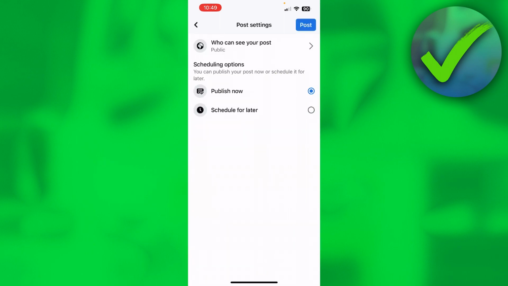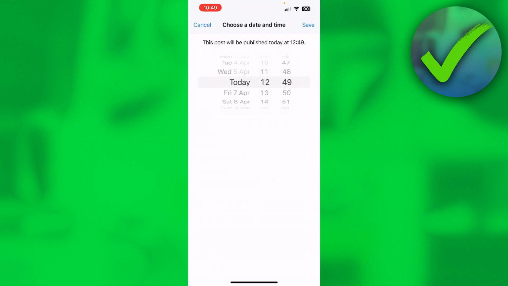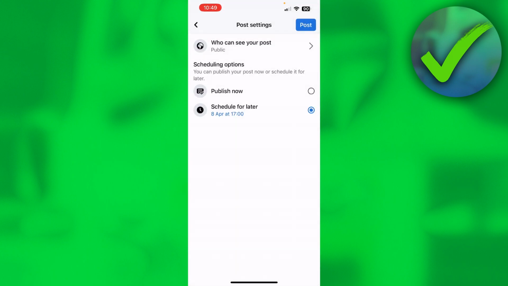And here it says schedule for later or publish now. So if you click on schedule for later, you can actually schedule it for a different time. So for example, over here real quick, Saturday at 5 p.m. So I'm going to save that. And then I am actually going to post this.